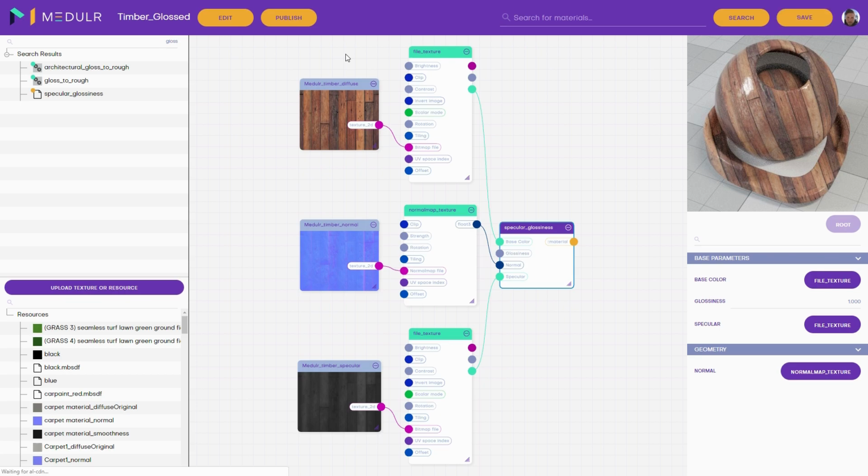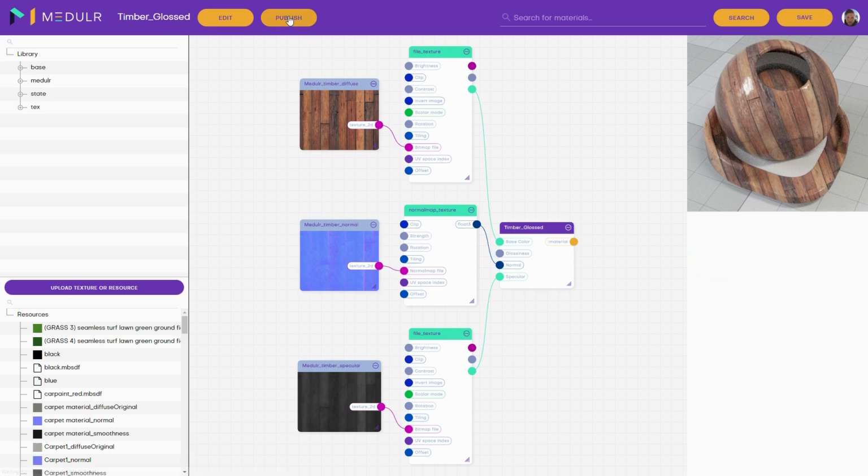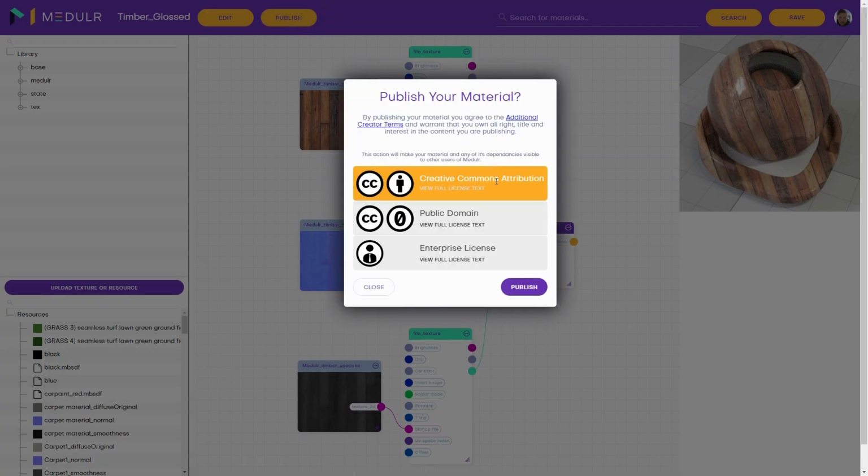Next, you'll see the Publish button appear. Now, if you've created your new material from scratch by either using your own texture map files or by assembling and connecting core elements from the function library, then after clicking the Publish button, you'll be presented with the dialog panel firstly asking you to agree to the published creator terms, and then choosing whether you want to save your newly created material under public domain, which will provide free and unrestricted use by all Medulr users. Or you can choose to save your material under Creative Commons Attribution, which can also be freely used by all Medulr users, but requires those users to include creator attribution in some part of their distributed output.